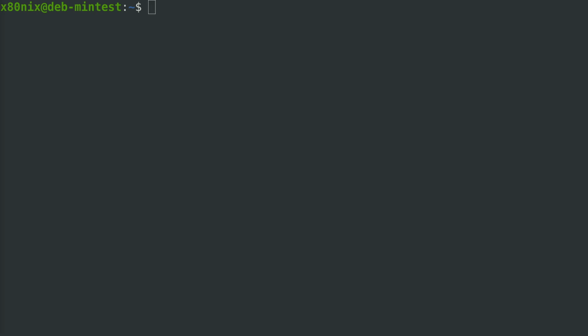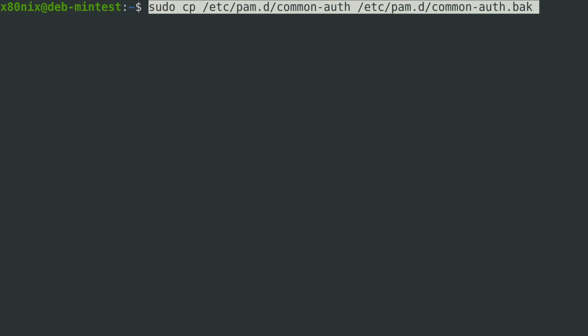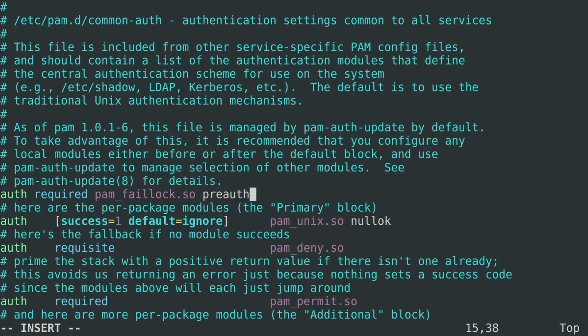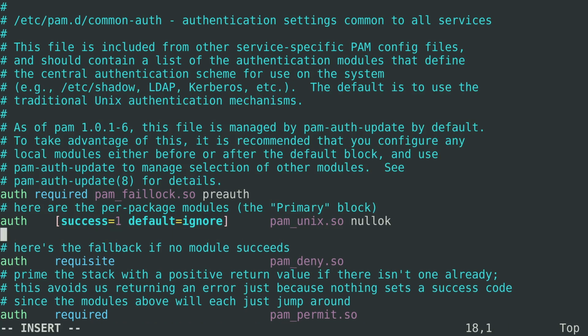On Red Hat and Red Hat clones, this can be enabled with authselect, and that is this command right here. And to disable, you would just change from enable-feature to disable-feature. And to get started, I'll back up our common-auth file. We'll need this statement. And then after the pam_unix module, we need to place.